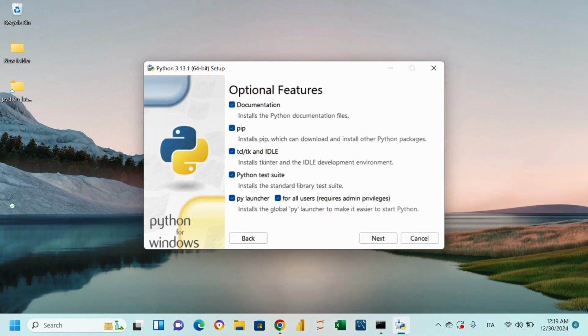Optional features: documentation, pip. Pip, just tick this one, because in future you are going to install some essential libraries on your machine, like pandas, numpy, any kind of library which exists already for Python. By pip, you will install all the libraries on your machine. Ideally, then you will learn more about this. Python test suite, leave them all. Automatically, these are already ticked. Leave them as it is.